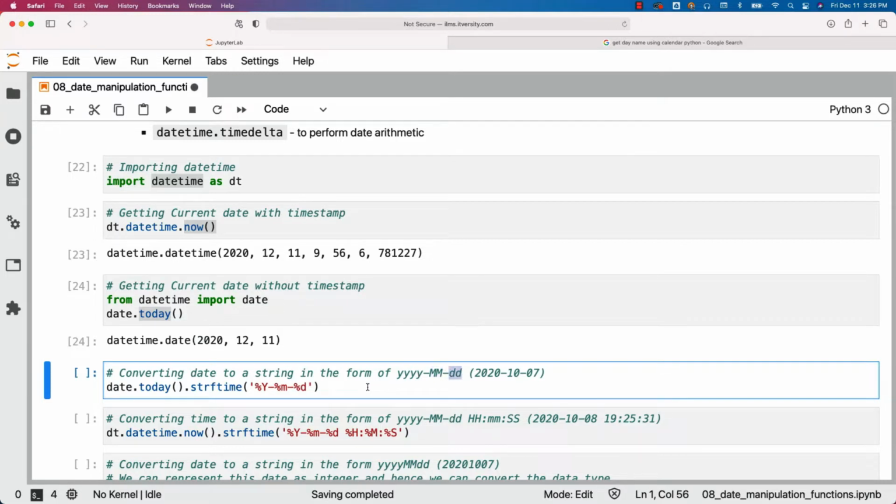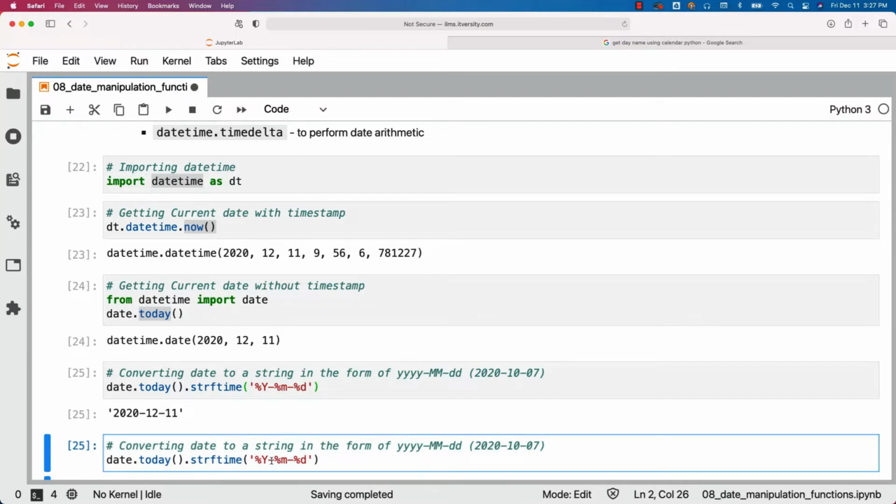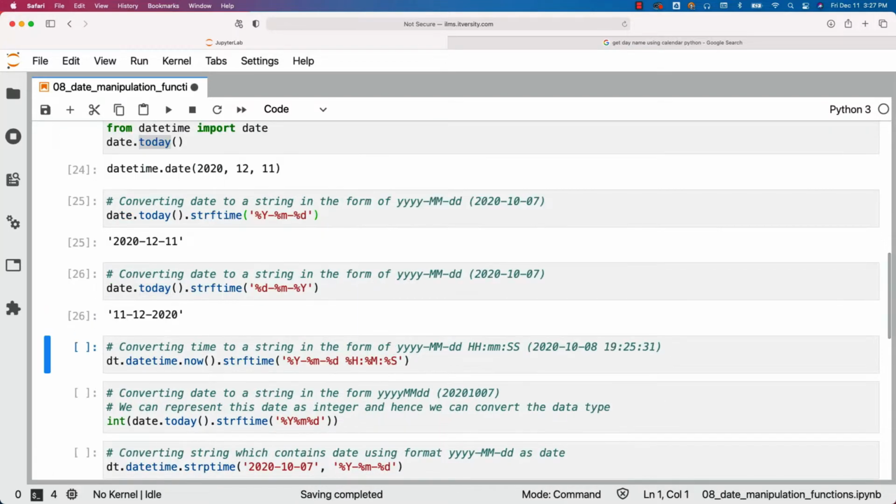So if you want to get this, you just have to say date.today().strftime in brackets. You just have to pass the format as a string. Now the date will be displayed in the format we are looking for. Now if you want to print it using year, date and month, or date, month and year, you can just change these things. You can say %d, then %m, then %Y, and you should be able to see the output in the form of date hyphen month hyphen year.